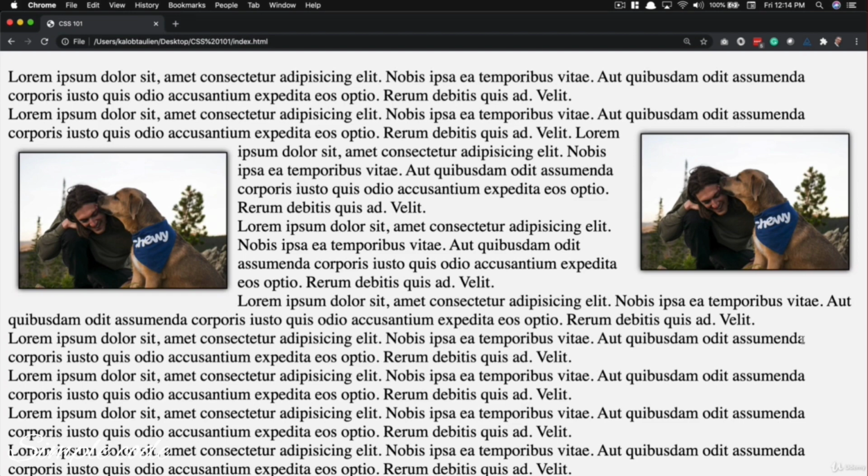Now, I really want you to give this a shot. You're going to be using floats quite a bit until you get into significantly more advanced CSS. Floats are very, very important at this point in your development career or your development path, so make sure you are somewhat familiar with them.